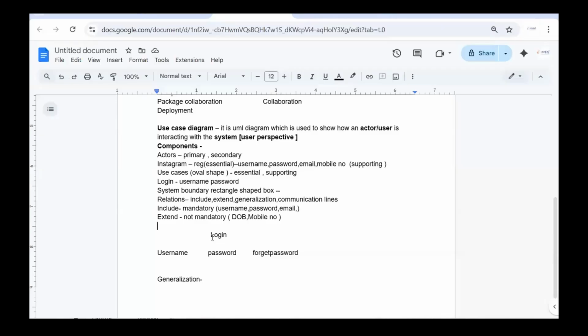For login, I just want for login. So I am giving three. Okay, so this is like the essential use case, right? As per your knowledge, this is the essential use case. I am mentioning E, and these all are supporting use cases.